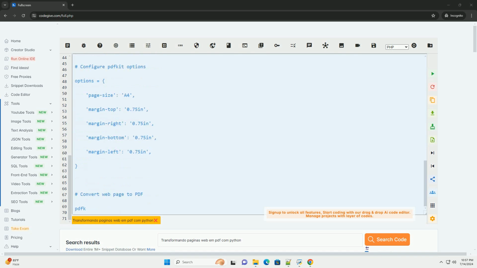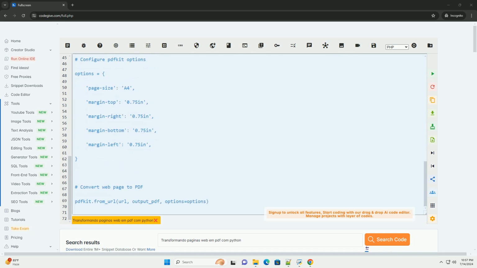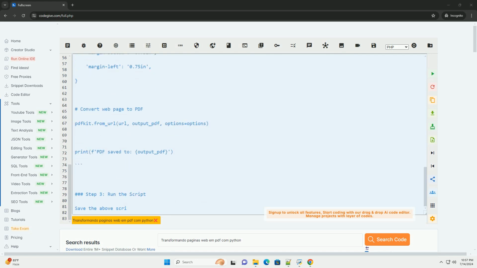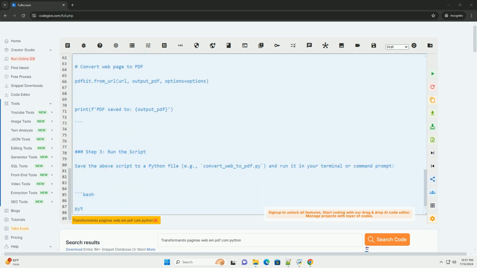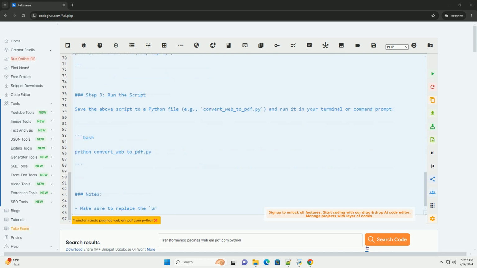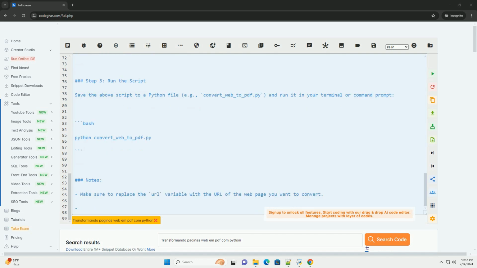Step 1. Install required libraries. First, you need to install the pdfkit library. You can do this using pip. Next, you also need to install the wkhtmltopdf tool. You can download it from the official website, https://wkhtmltopdf.org.